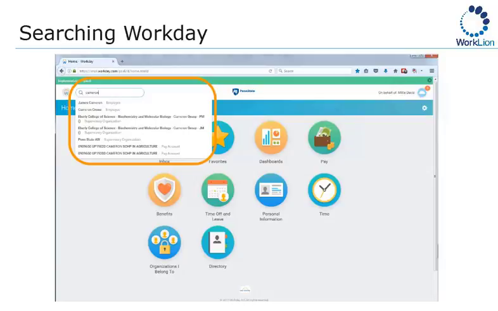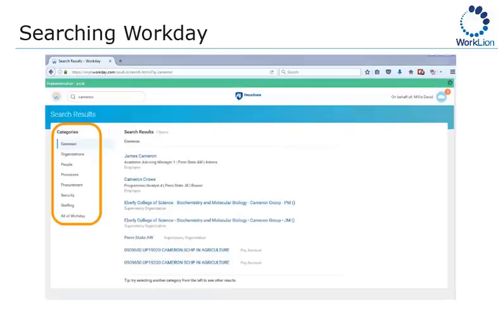In the Search field, you can search for people and tasks, such as request time off. You can also search for reports and business data. The search categories help narrow or broaden my search.